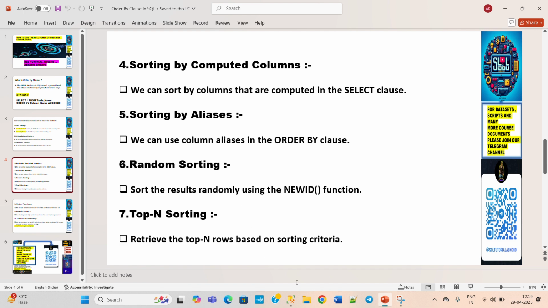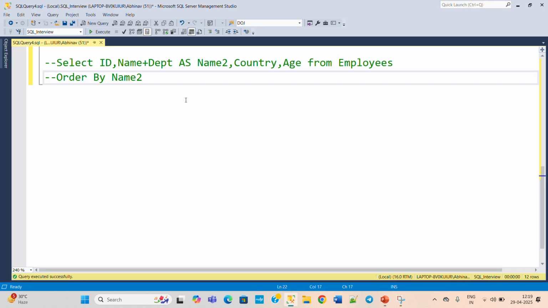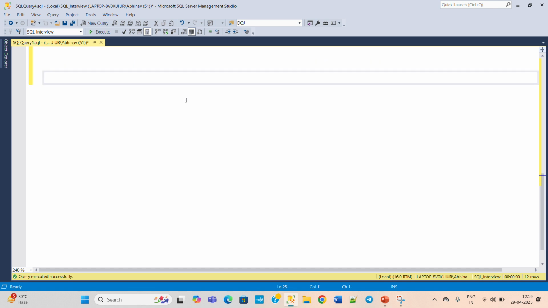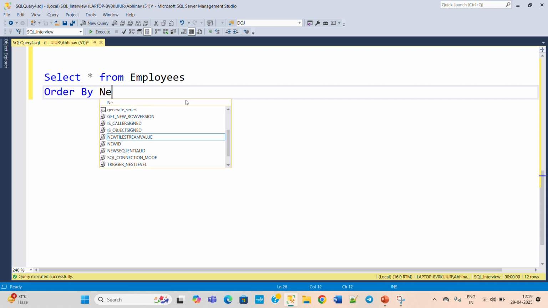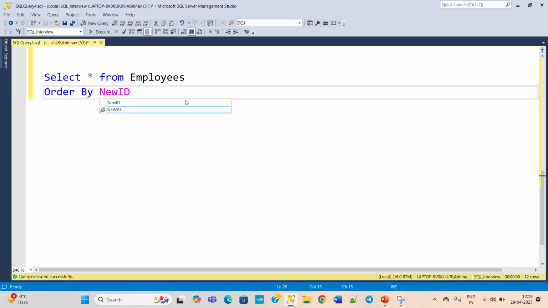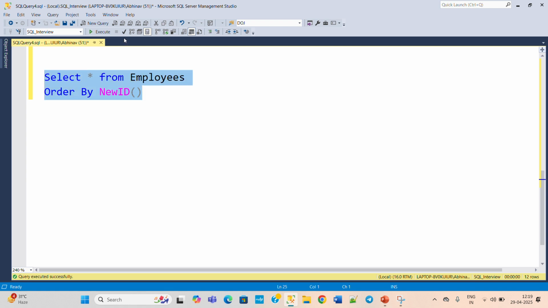How to apply this, we can check on SSMS. Let's take an example where we need each time a different ordering. So select star from employees, and then order by NEWID. Basically the NEWID function will generate a random value every time. Now when we apply the order by NEWID, let's execute this.